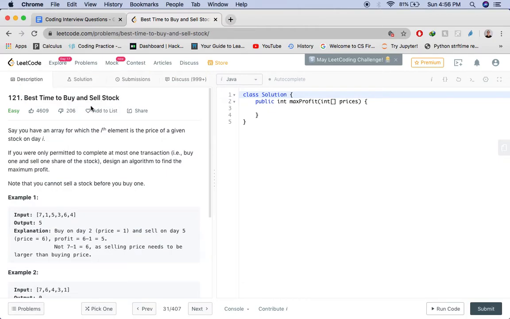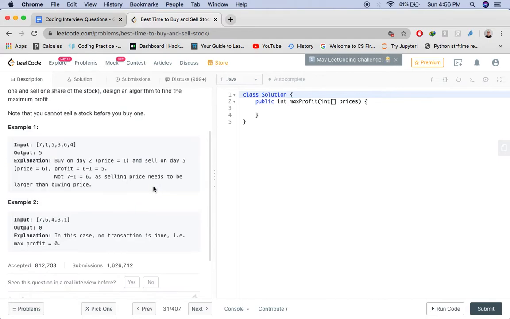So the question is Best Time to Buy and Sell Stock. It's easy level. Let's say you have an array for which the ith element is the price of a given stock on day i. If you were only permitted to complete at most one transaction, buy one and sell one share of stock, design an algorithm to find the maximum profit. Note that you cannot sell a stock before you buy one.